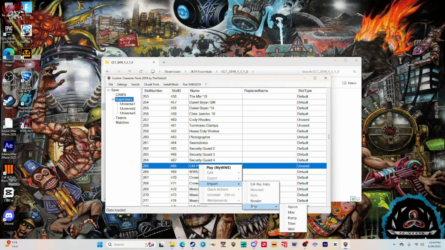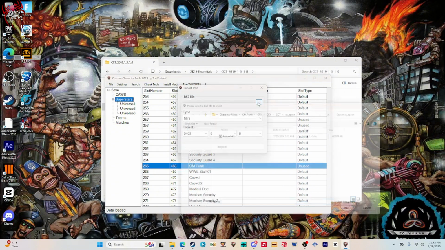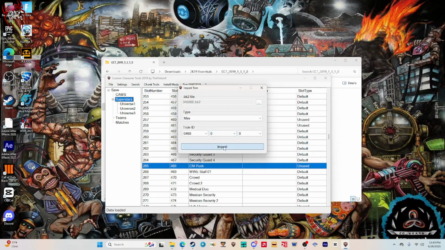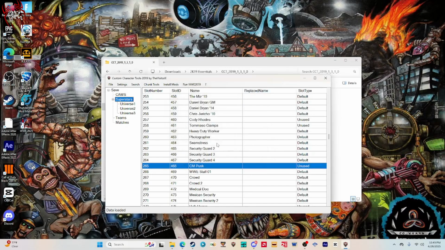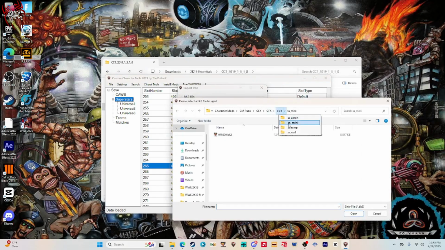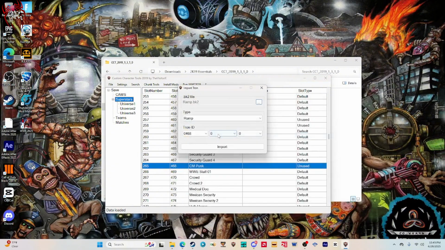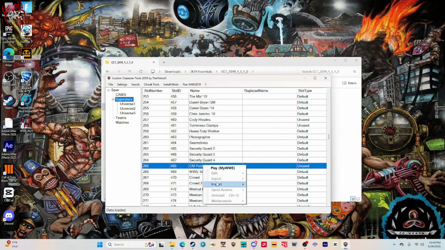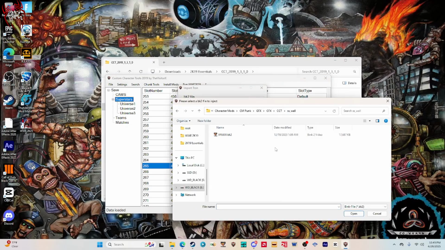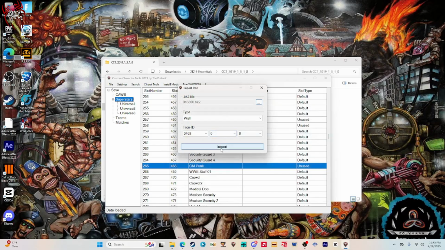Right click, import Tron, and then go to Mini. Press the box, go over to your Minitron, double click, import, press OK. Right click, import Tron, go to ramp, click the box, drop down to the ramp, double click, import, OK, close out. Now we're going to do the wall. Click the box, wall, click it in, import, press OK.